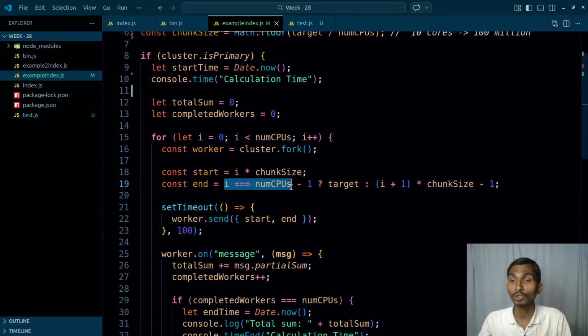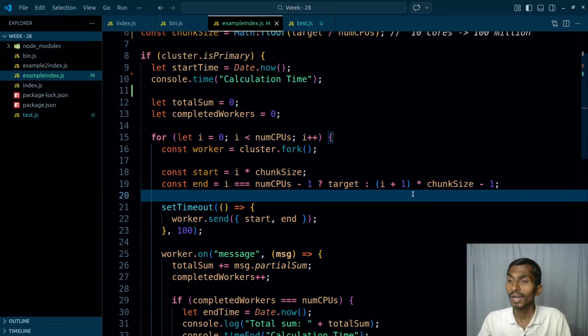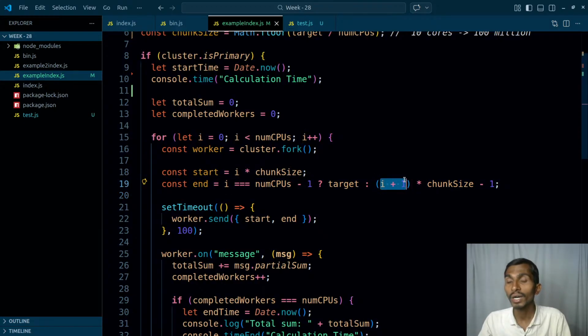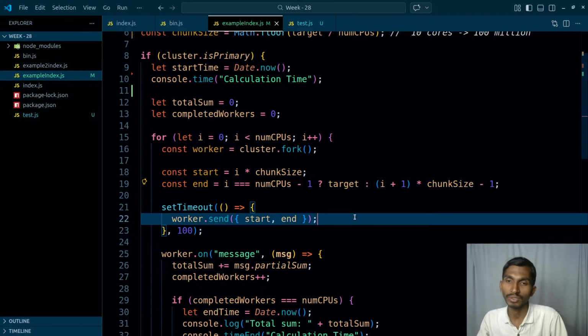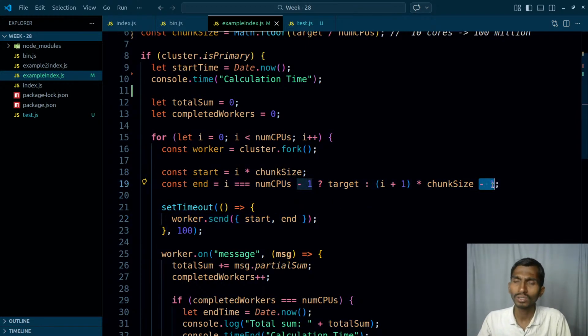It's simple. If i is equal to the number of CPUs minus 1, that means the target is going to be the ending point, the last one. Otherwise, I'm adding 1 to the current index, and the chunk size is subtracted by 1. I'm subtracting 1 because I don't want to have 1 to 100 million. Rather, I want 1 to 99.99 million, something like that, and then the next one starts again from 100 million. That is why I'm subtracting 1 from here.